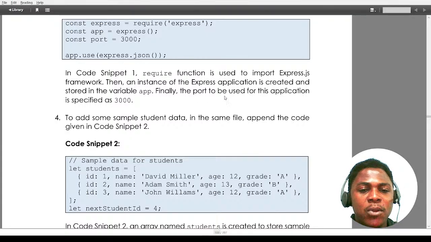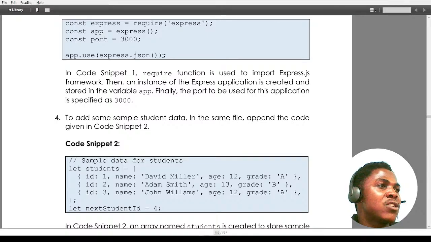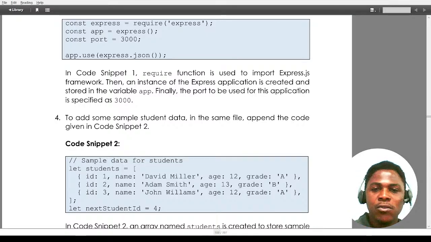Then finally, the port to be used by the application is defined in a variable called port. Some people use variables, some people don't. Then let's start with app.use. Let's start to add some code to it. We are going to use express.json so we can transfer data through JSON. So first we add express.json.